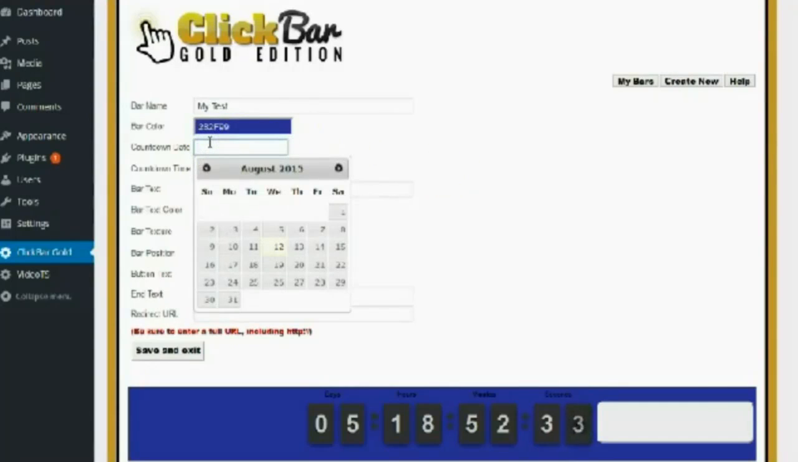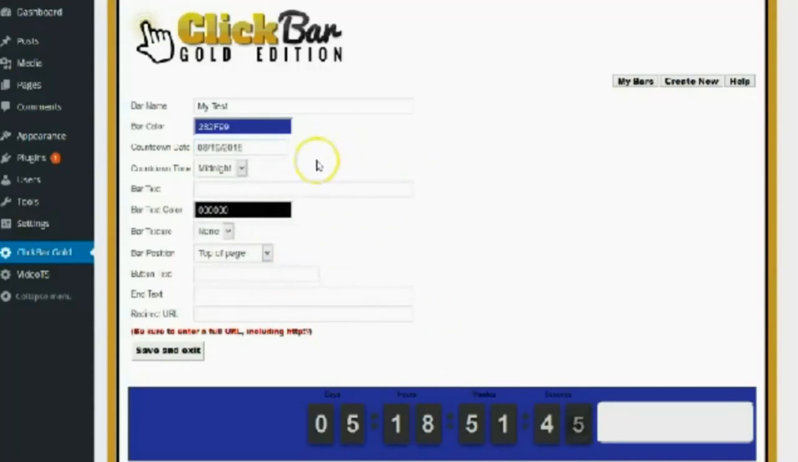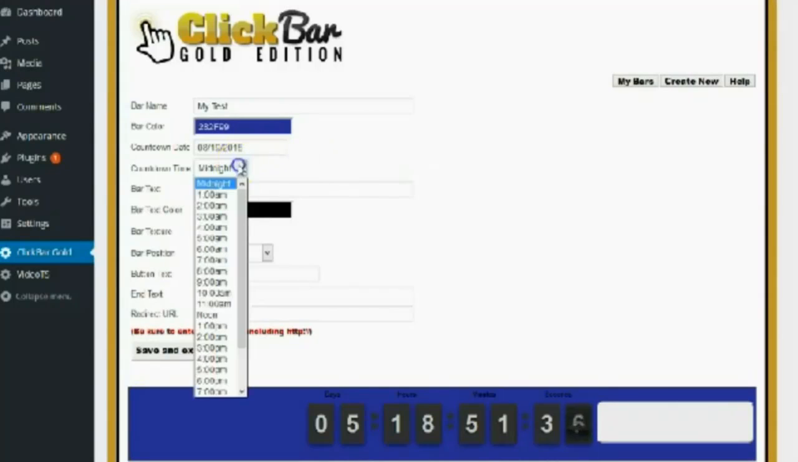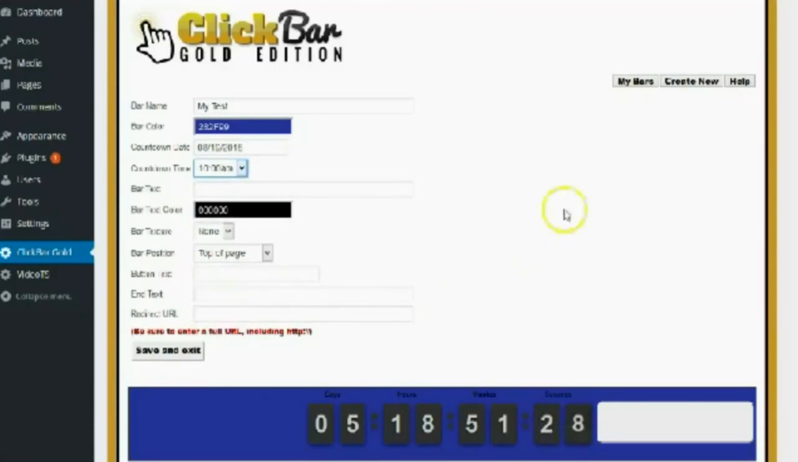It's going to ask you for the countdown date. Now this is the date that you want the countdown timer to count down to. So I'm going to go ahead and just pick a date in the future. I'm going to select August 19th. It's going to ask me for a countdown time. So that is the time on that date that I want the timer to count down to. The default is midnight, but I can pick any time that I want in 1 hour increments. So if I want it to count down until 10 a.m., I simply select 10 a.m.